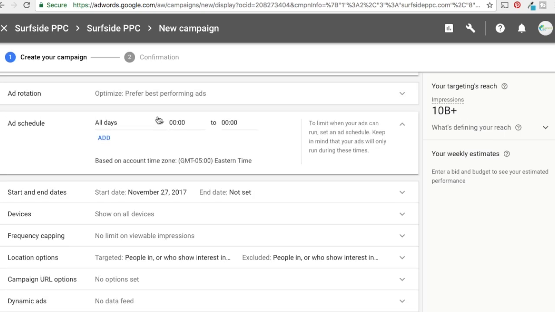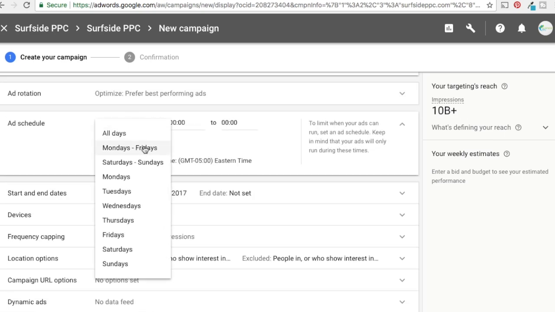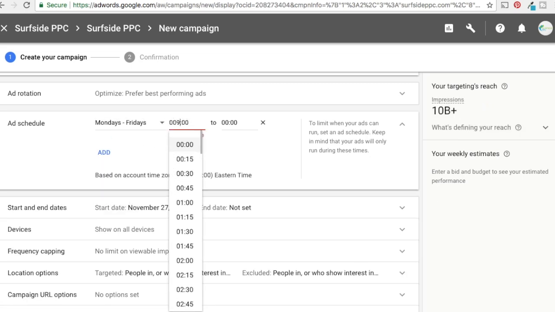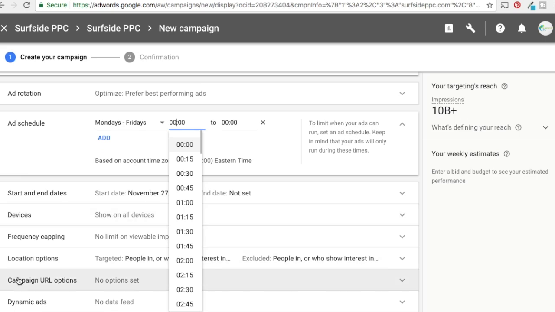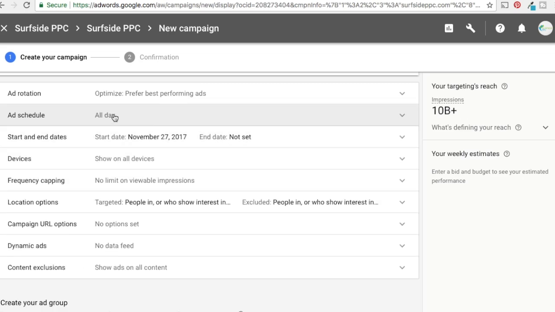Ad schedule. So let's just say you're open 9 to 5 Monday to Friday. What you can do is set an ad schedule Monday to Friday and then do separate times here. So if I go 9 o'clock, or however you want to do it, you have to go down through here. You can adjust that as you wish. We just keep it wide open all days, all the time. That just depends on your business for an ad schedule.